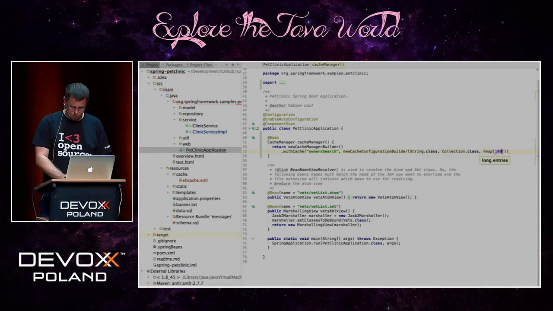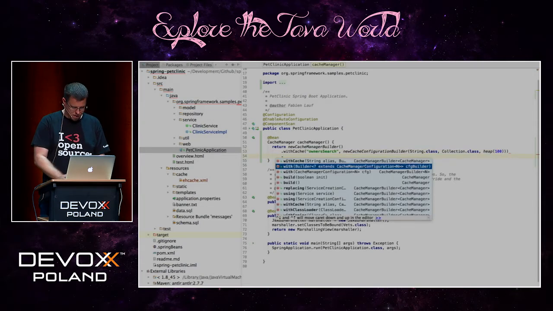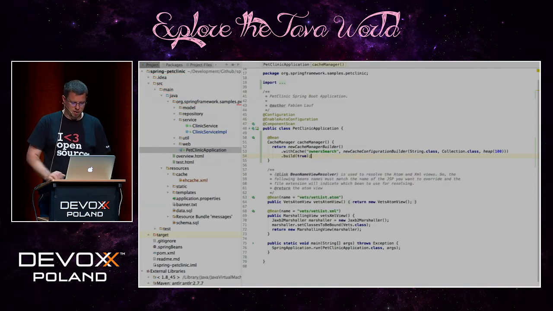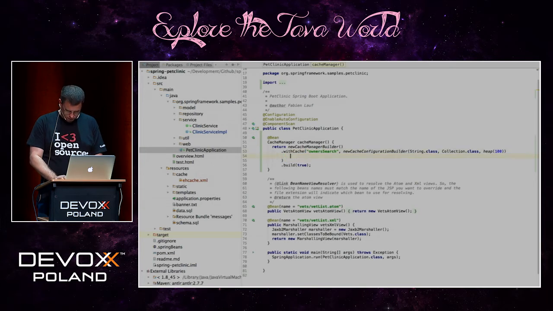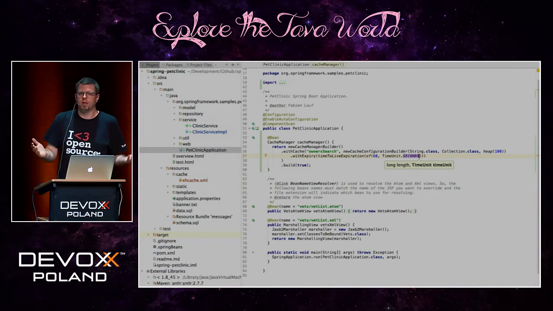And then my heap resource with, again, my 100 entries. And with that, I can build my cache manager saying that I want it to be initialized. And that's it. I have the equivalent of the first version of the XML file. Of course, you can do the exact same as with the XML. You can specify expiry. You've got a time to live expiration. We've got a duration class, which allows you to create durations, and the whole logic is to have a Fluent API so that it reads cleanly when it's done.